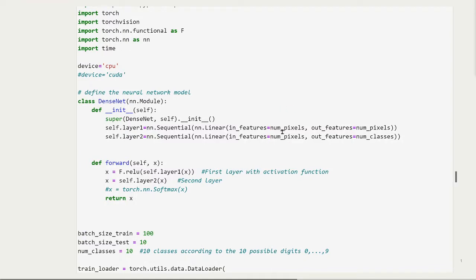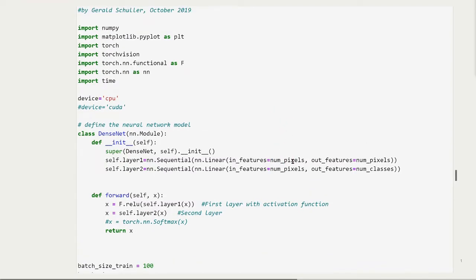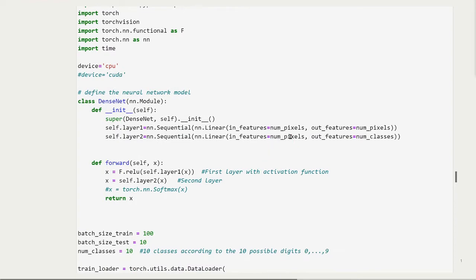So the input of the first layer will be the number of pixels. The output of the first layer is also the number of pixels. The input of the second layer is the number of pixels. And the output of the second layer is the number of classes.